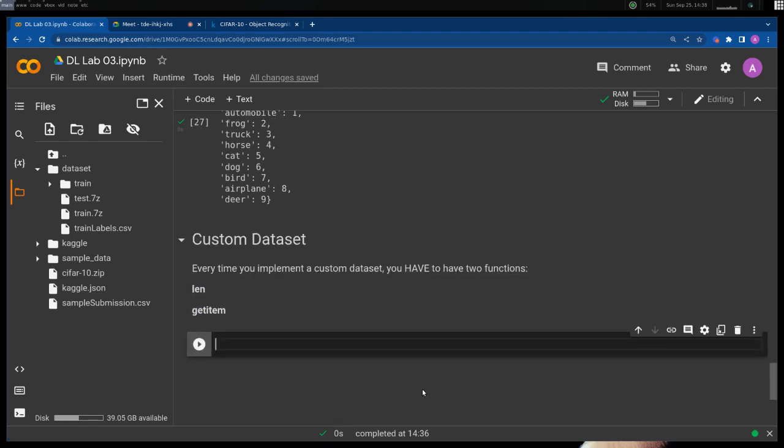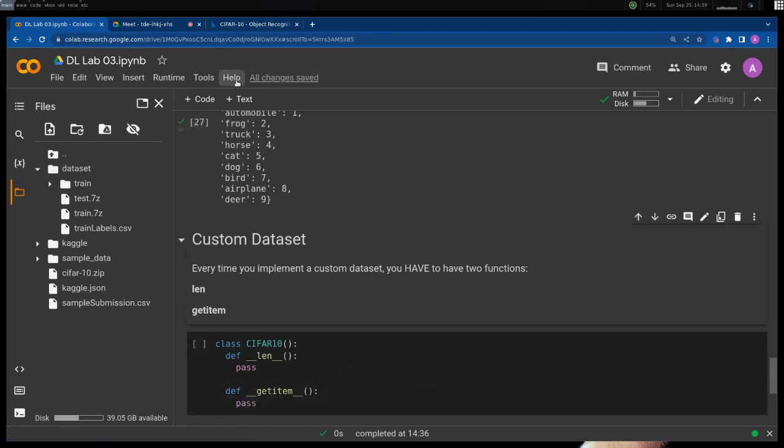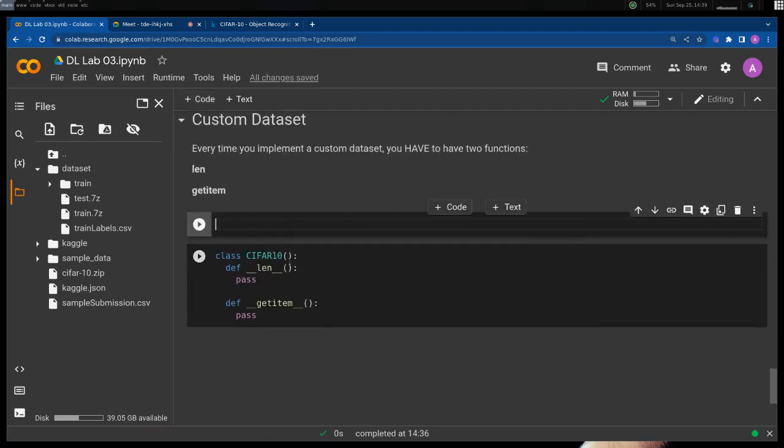Okay, so let's make a class, and let's call it cfutton. This class will need to have two functions. One is length, and one is get item. Oh wait, what am I doing? Get item. Okay. And another important thing is that you have to inherit from a class called dataset.